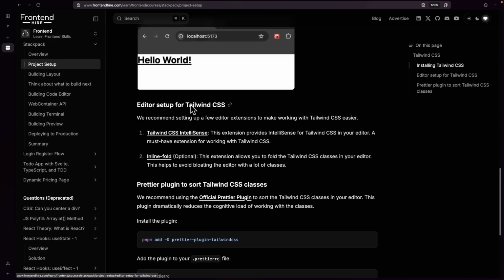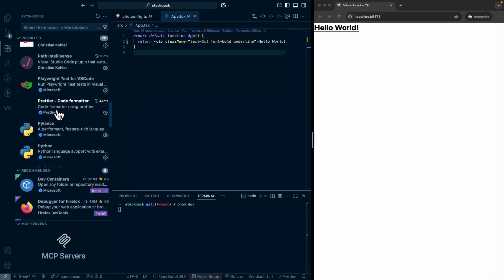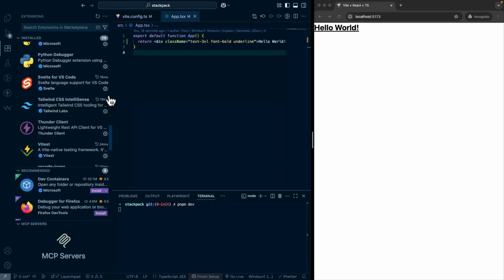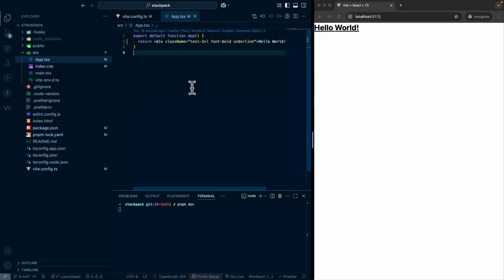Great. Now, first up is you need to install the Tailwind CSS IntelliSense. Hopefully you have it. It's going to look something like, where's my Tailwind? Yeah, this one. Tailwind CSS IntelliSense. Just search for it in your extensions. You'll find it. Install it. It makes working with Tailwind a lot easier.